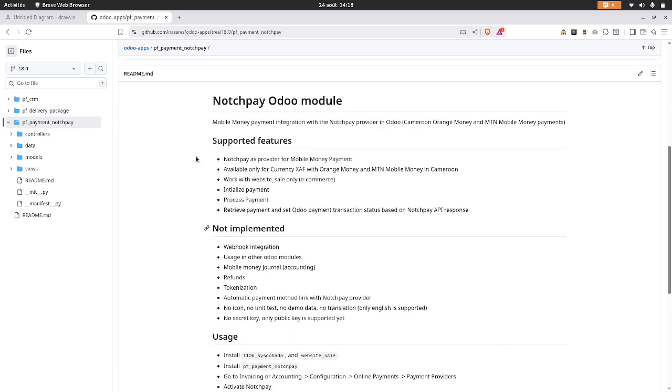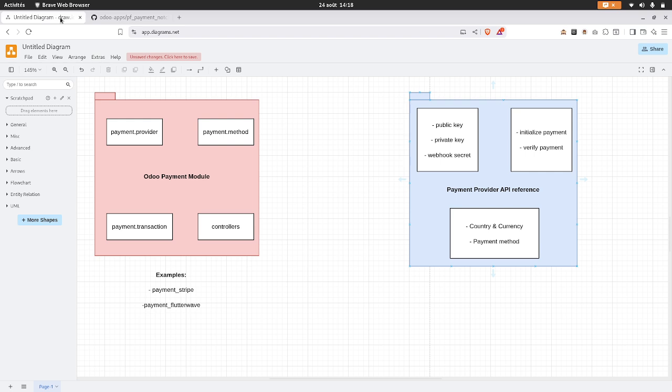There are some things that are not yet implemented, but the main idea is this: from the Odoo part, you have to make sure that you have a payment provider, a payment method, and some controllers. As an example, you can see the Stripe payment and Flutterwave payment modules. And on the other side, you have to make sure that your provider gives you the secrets that you can use for authenticating to the API.